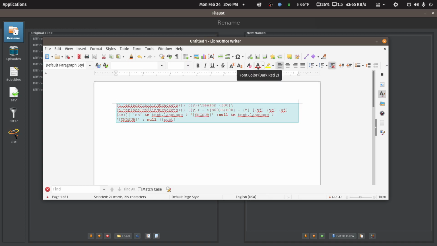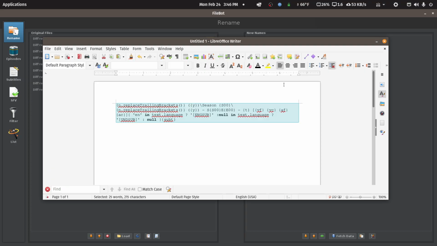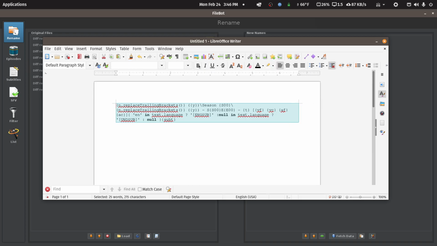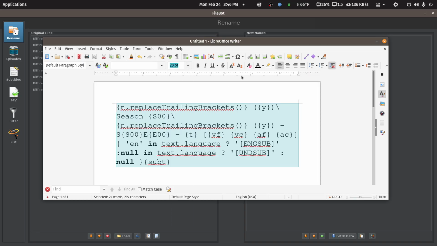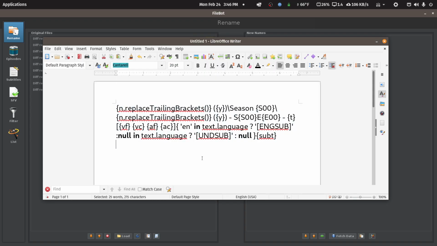All right, let's change the color on all of these. And let's choose no fill. And let's increase the font size even more. And let's actually pick a font for everything. Okay, so this is all one big line.